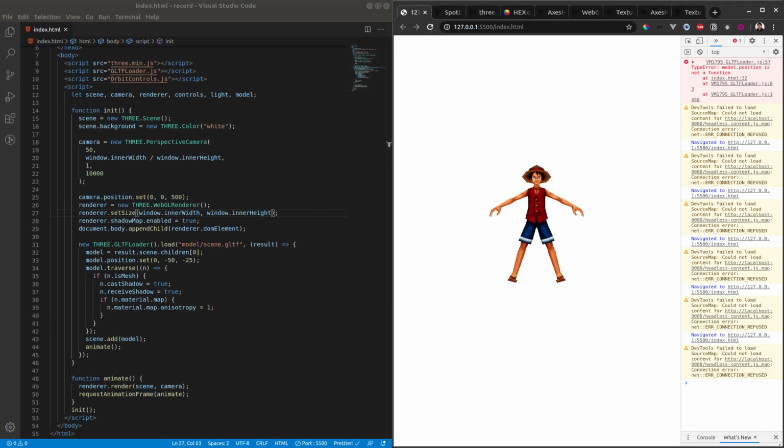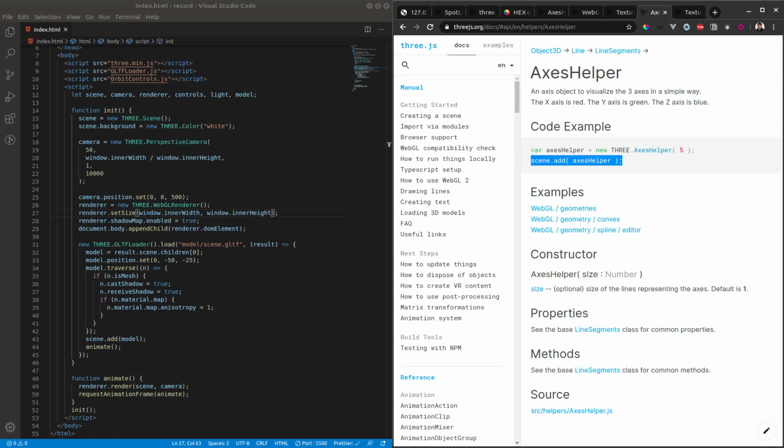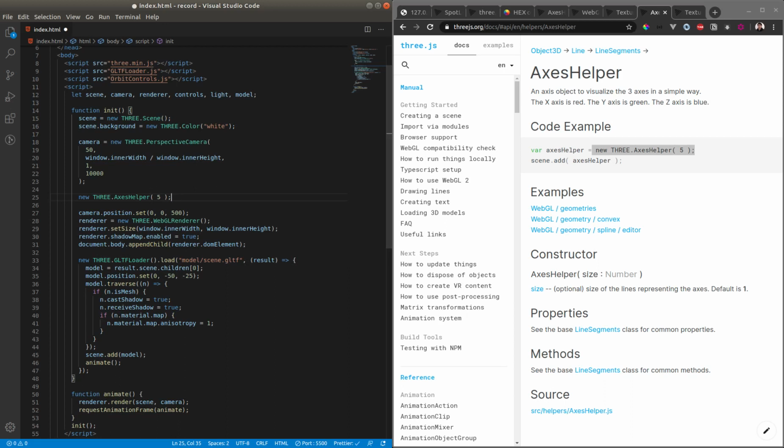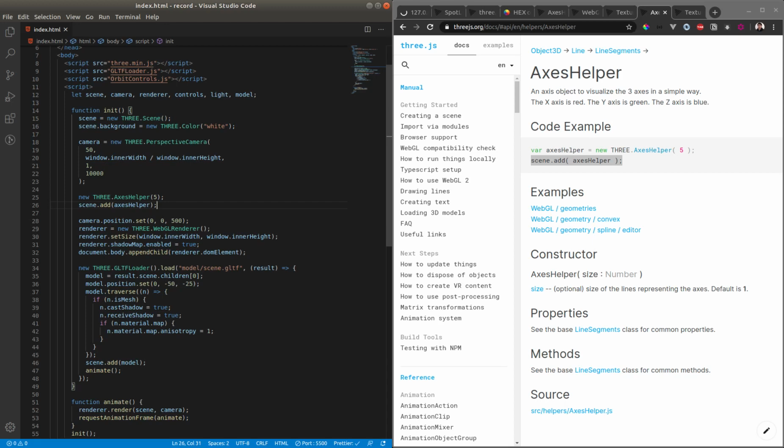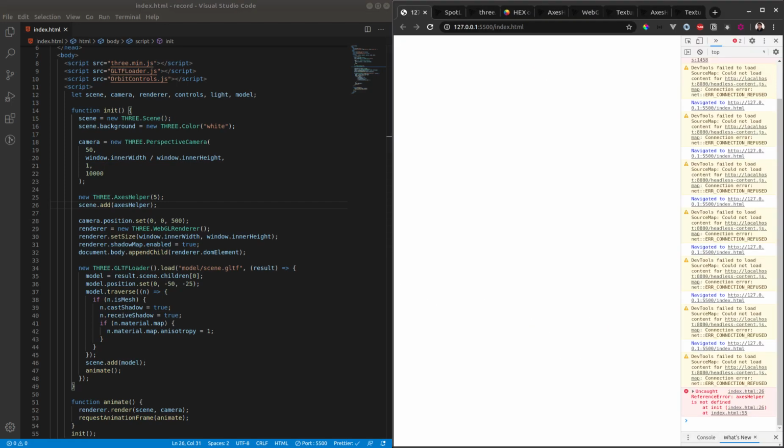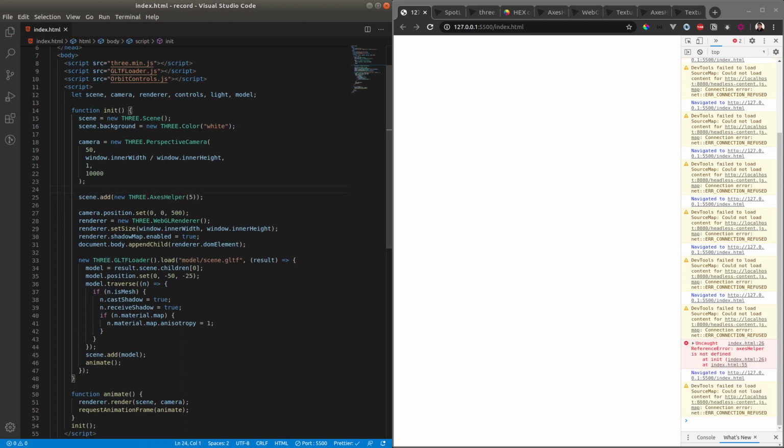Okay, next is we can add the axis helper so that we can see the XYZ coordinates. How to add the axis helper? This one. Use the THREE.AxesHelper and add this to the scene. Okay, axis helper is not defined. Let's move this one. Okay.